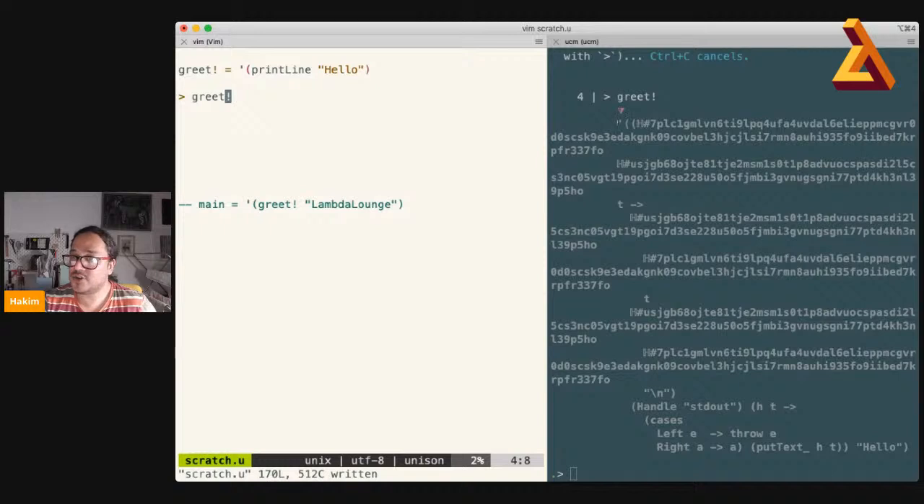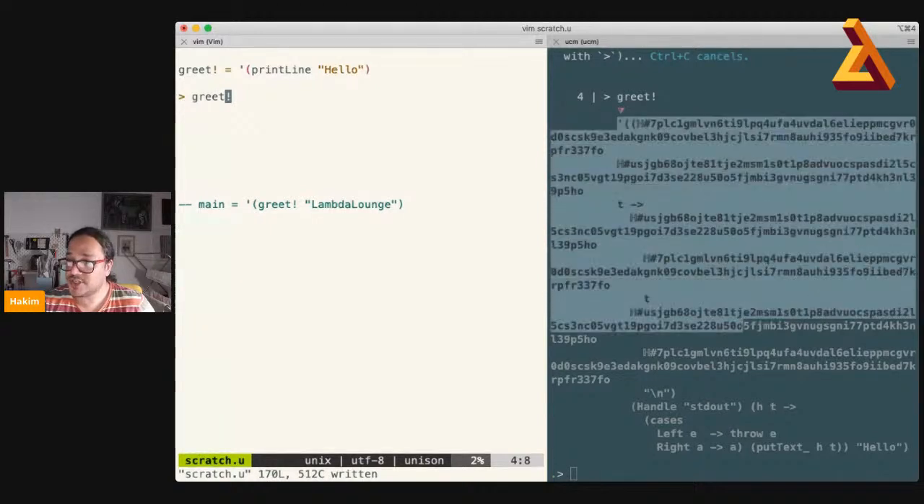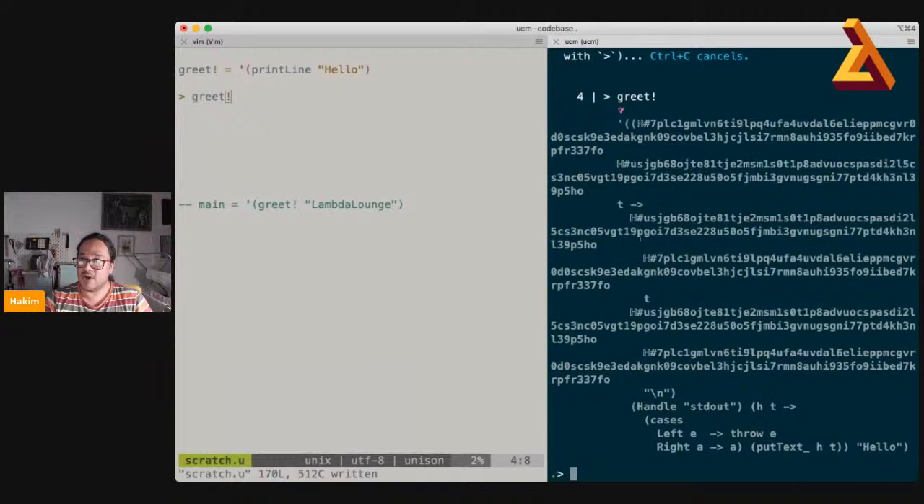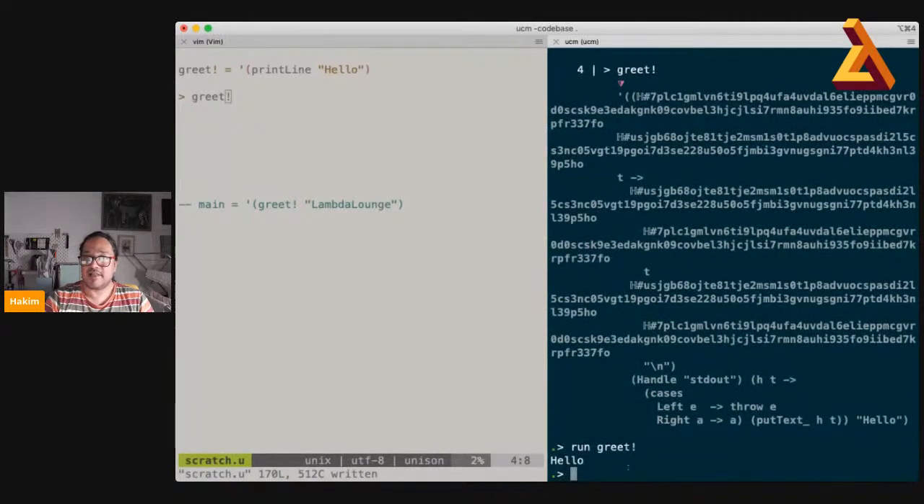So that looks like code, doesn't it? That's giving me some code with some hashes, and it's telling me that it's handling standard out. If there's an error, it'll throw some error, and if it's successful, it'll put the text like so. So obviously that's no use to us at all, but it's really interesting to see how it's implemented. So if I now go with this run command and go run greet exclamation mark, that will actually run the command as IO in UCM. So that's how you do it.